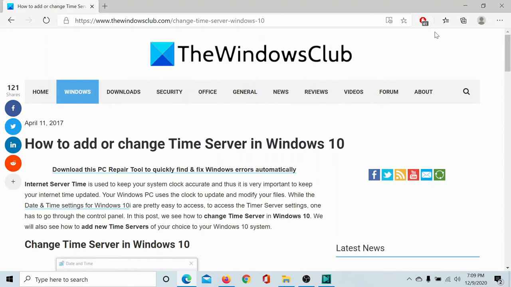If you wish to change or add the time server in Windows 10, then either read through this article on the Windows Club or simply watch this video. I will guide you through the procedure.